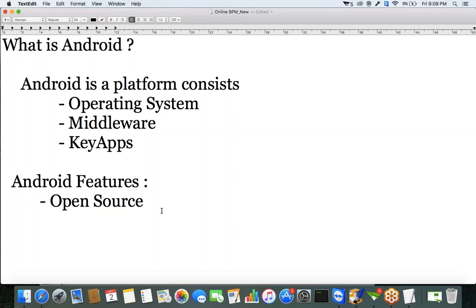That is the first great advantage of Android. If it is open source, automatically the companies get it free of cost. Companies don't need to pay any money for using the Android platform. This is the first advantage: open source.